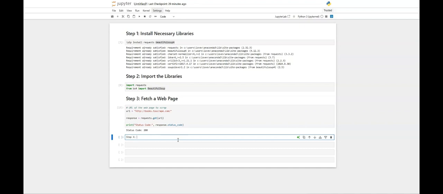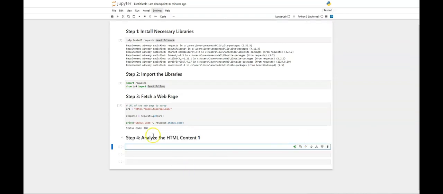which is analyze the HTML content. And again, I want to put this as a note, to keep it organized. So a markdown, Control Enter. So in this step, we will need to process the HTML so we can work with it like a structured document. I'm going to go ahead and type out this code, and after I type this out, I want to explain it to you.